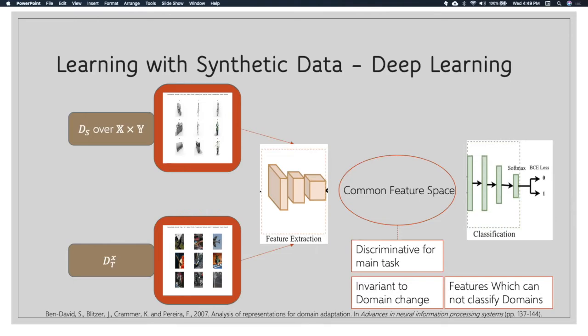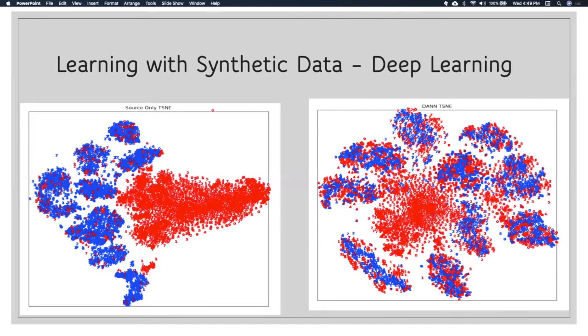And visually, if we try to see how the feature space looks, it might look something like this. So I'll try to explain what this diagram represents. On the left side, it's the same MNIST data set, but with two different distributions. So blue ones are the black and white images of the MNIST, and the red ones are the colored images of the MNIST data set.